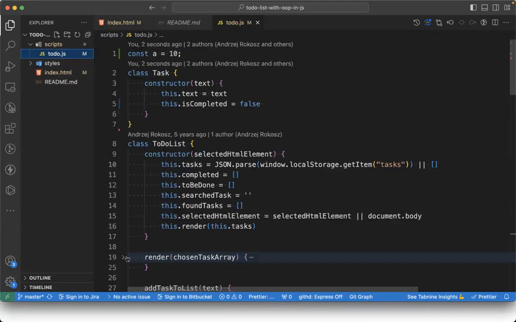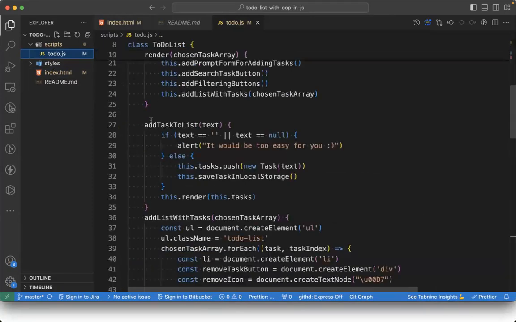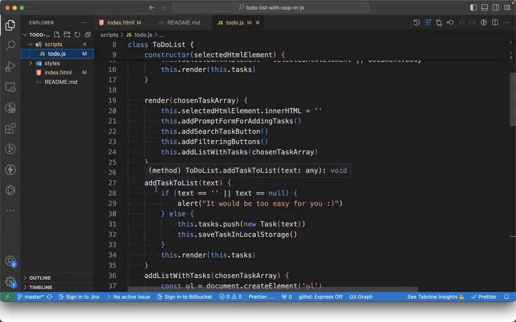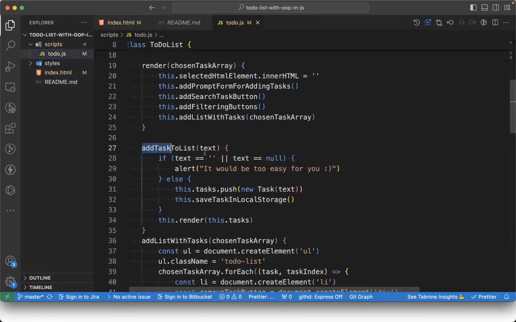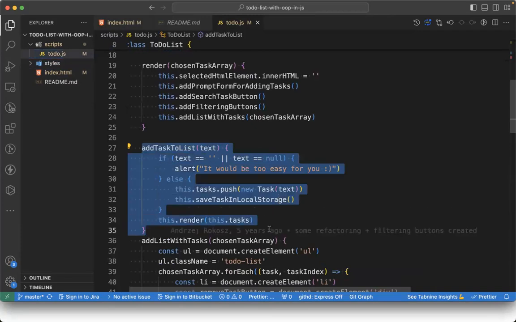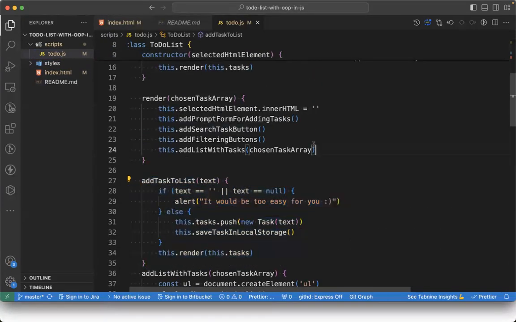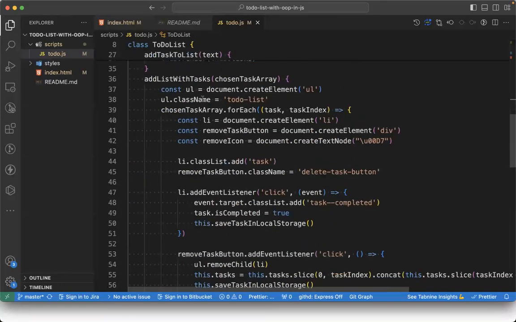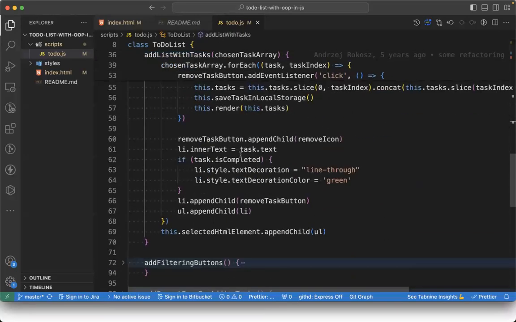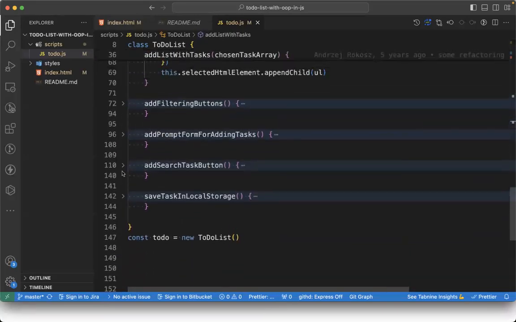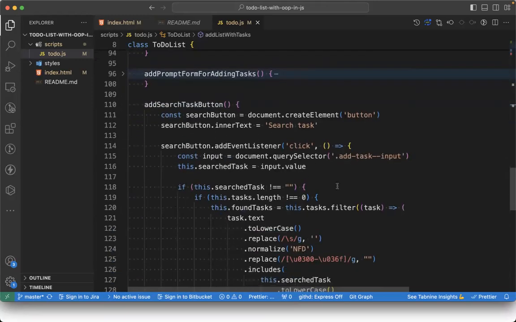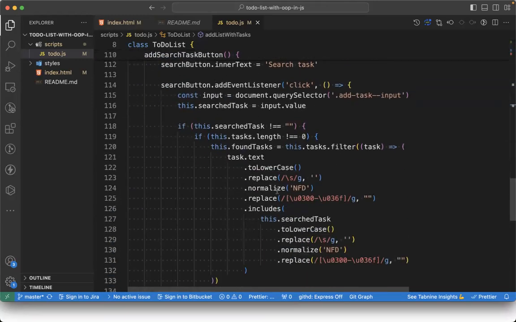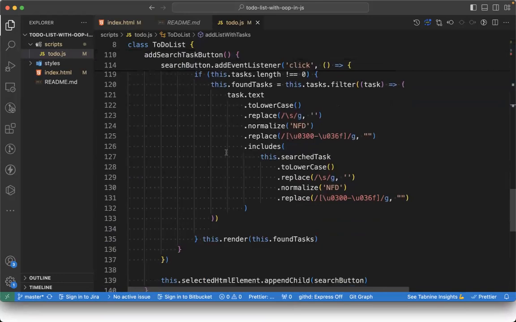that are being rendered. So we looked at how this add task to list function is working, and also the sequence of these functions that we have. Okay, we also looked at how the search is happening, the add search task button, and how this search is working. So in this scenario, we looked at various different functions over here.